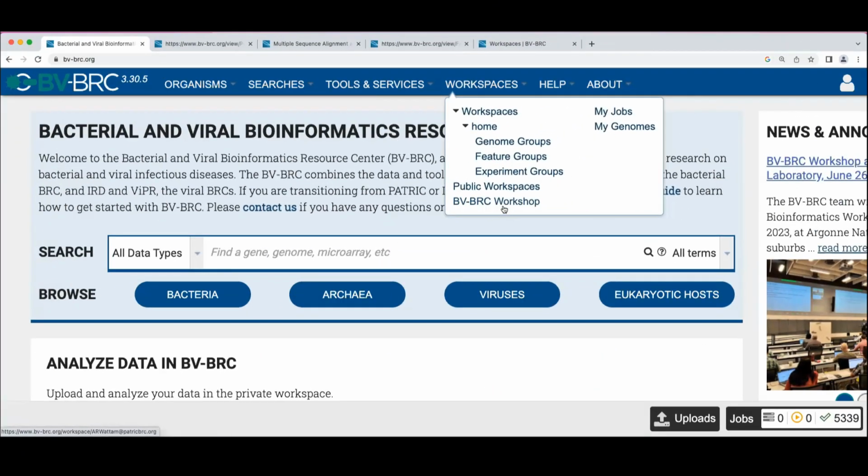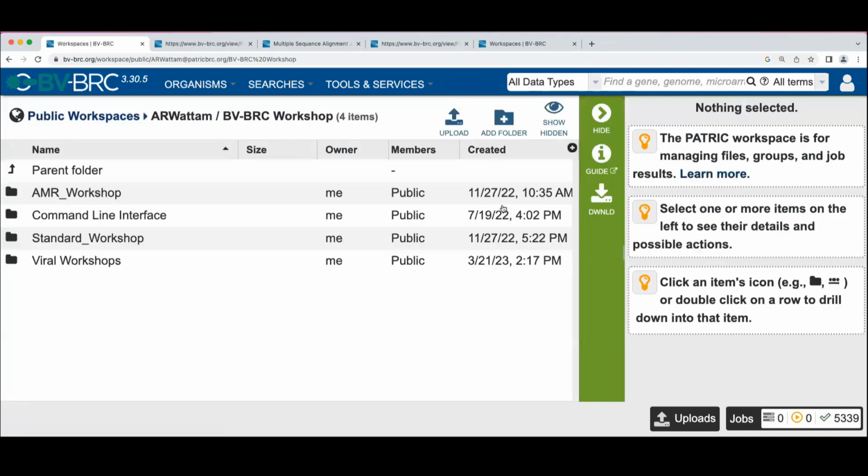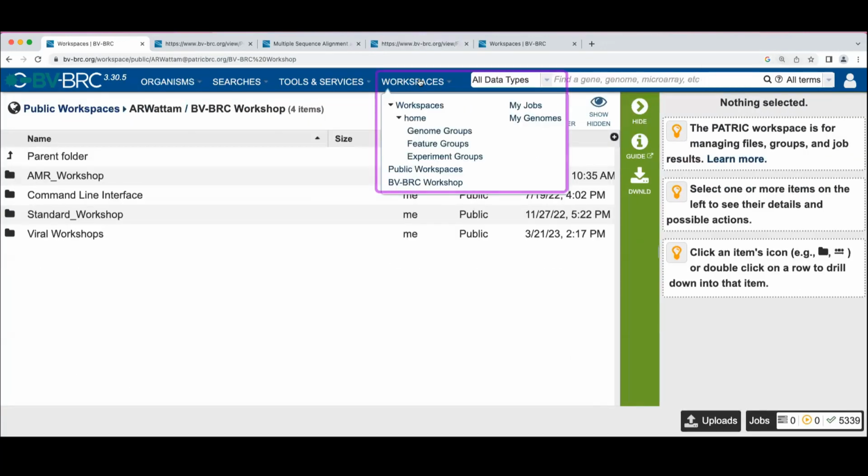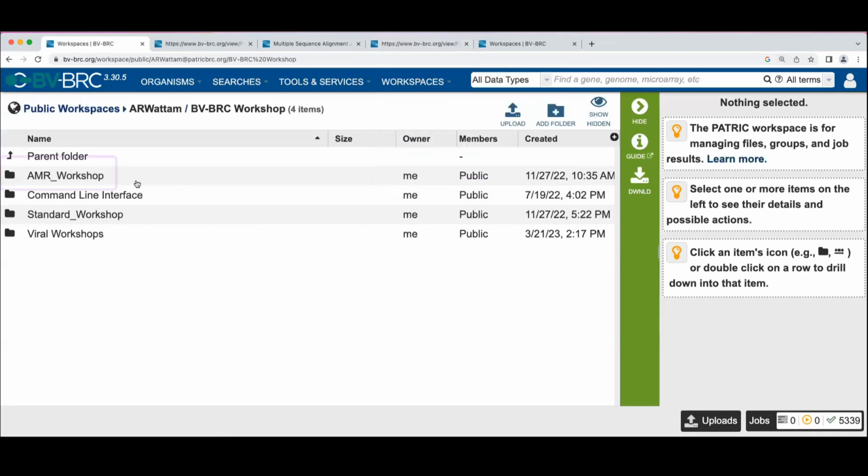I just want to point out again that everything we'll be presenting will be here. If you go into workspaces and then BV-BRC workshop, under the AMR workshop, there'll be all these folders. Each folder has a different README in it that'll give you step-throughs of what we do today. They'll have the job IDs, they'll have pictures, and they'll have the papers.